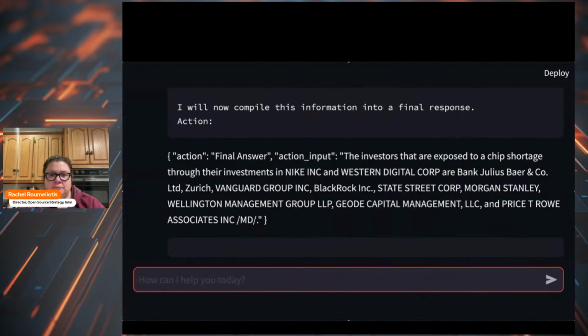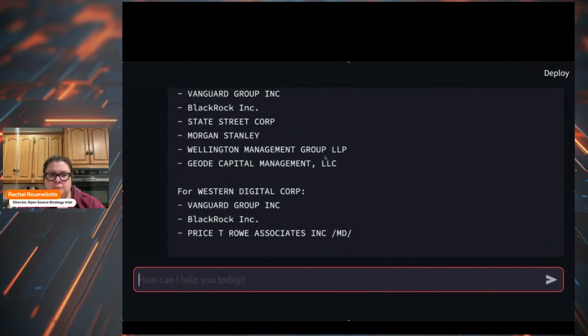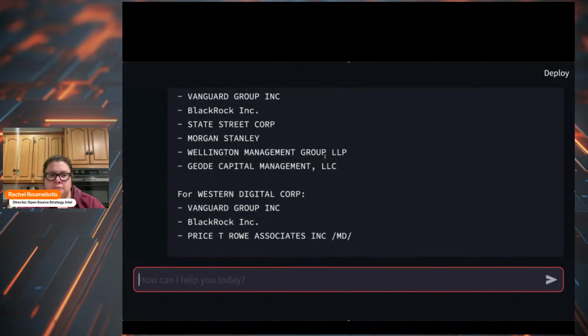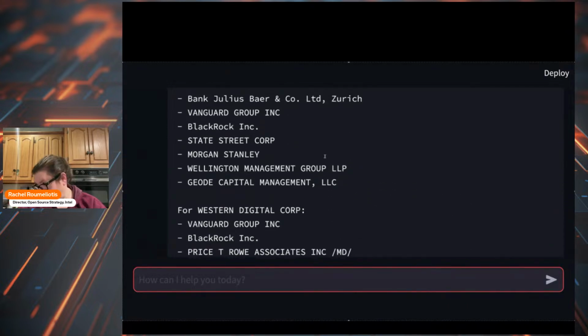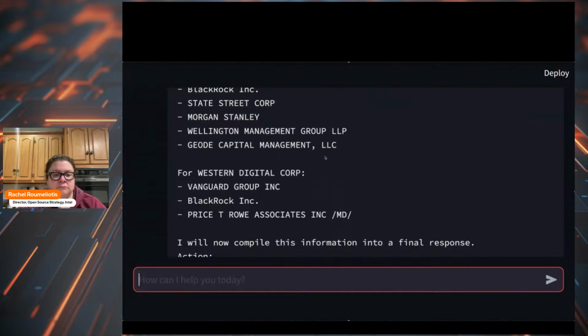Now, it got Nike wrong, so we need to have an extra little challenge in there to make sure that when it finds companies that are at risk, say, hey, are you sure? Is this company actually at risk from a chip shortage? I don't think that's really affecting Nike's shoe business. But okay, we'll give it a pass on that for now.